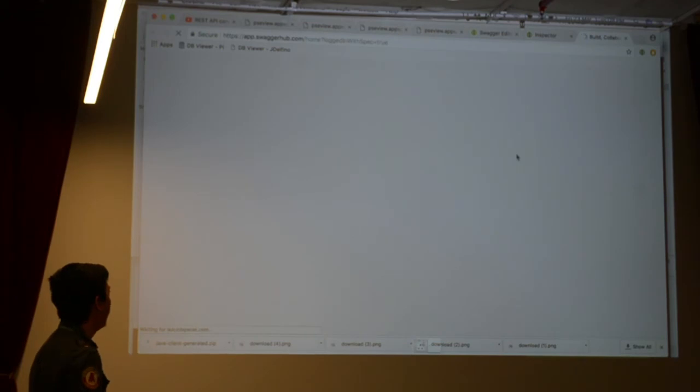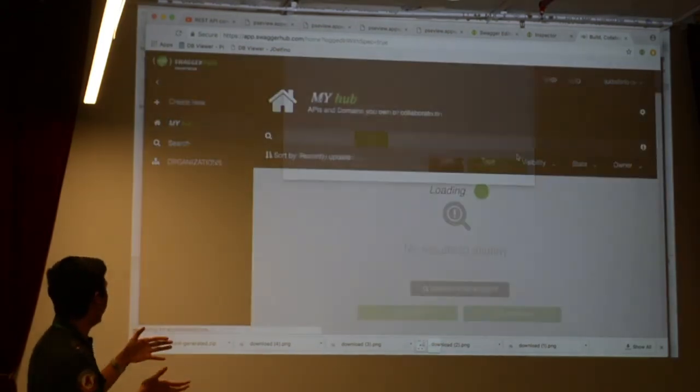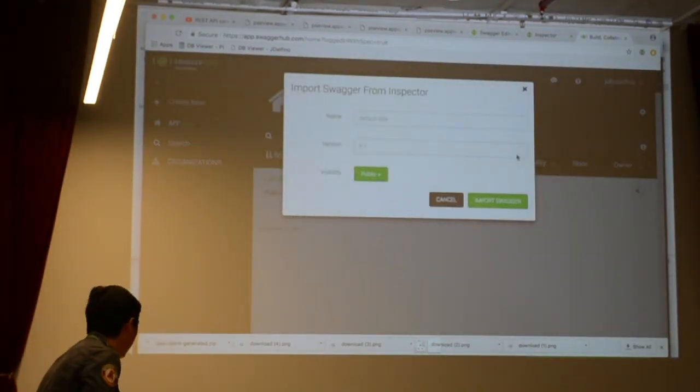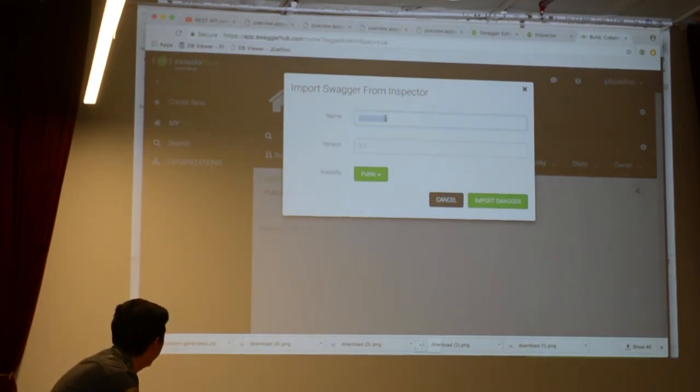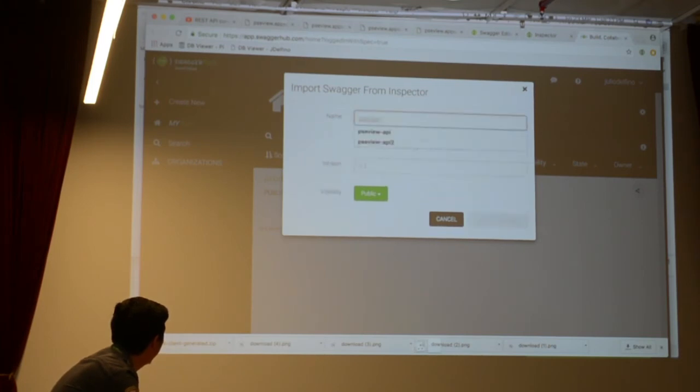There. I'm being redirected to SwaggerHub now. So, import Swagger from inspector. Let's say this is PSE view API 3.